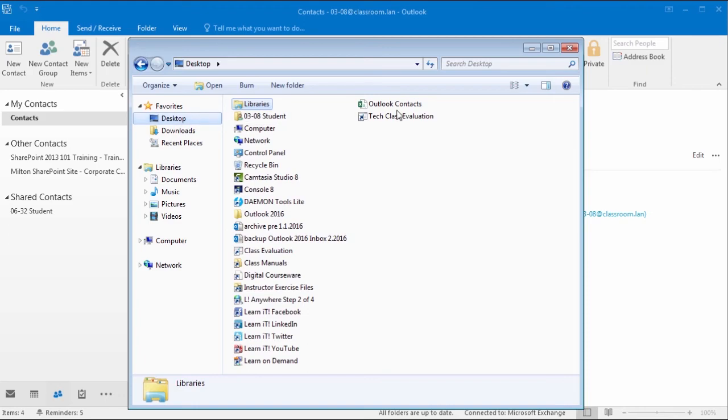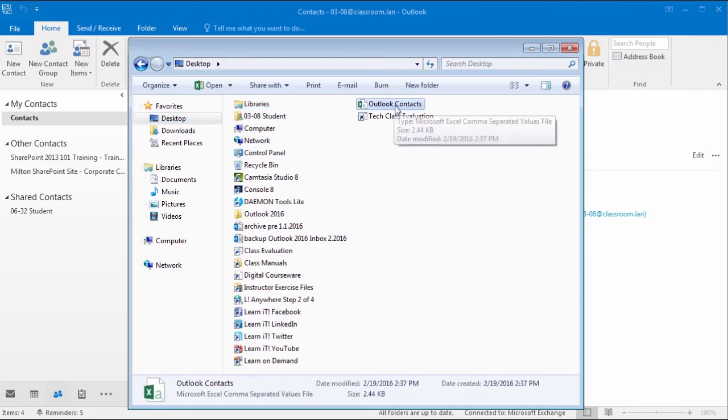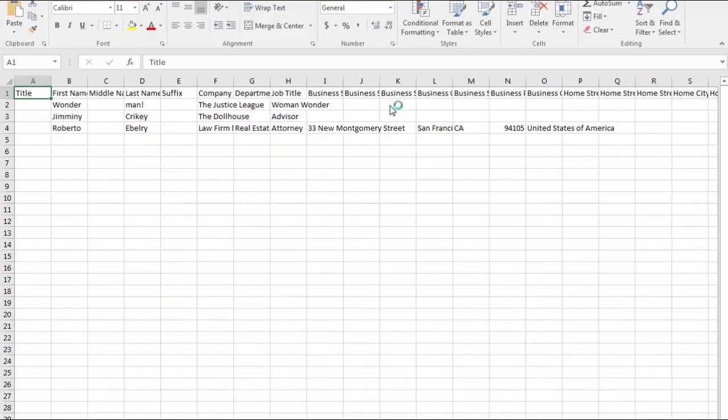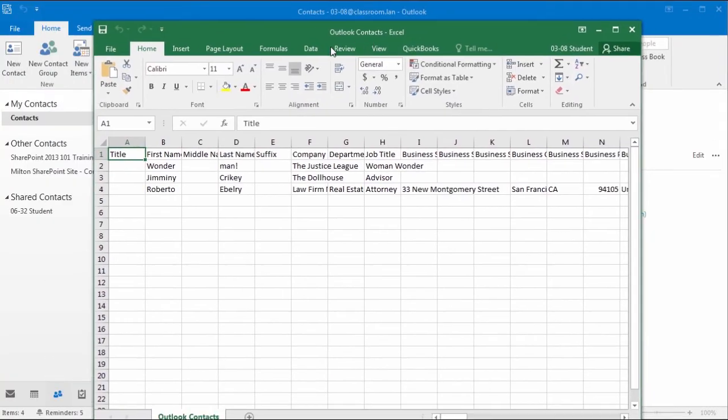Once that's completed, I now have an Excel file with all of my Outlook contacts, and here I can see all of the people that were in my inbox as contacts now in a very convenient Excel spreadsheet. Try this on your own. Export your contacts to a folder on your desktop or on a shared drive so that you can then pull them into Excel.